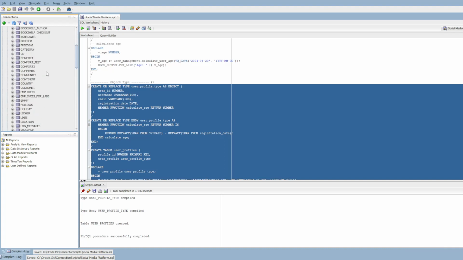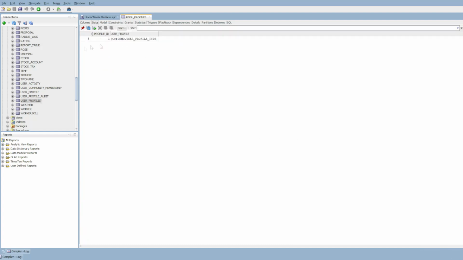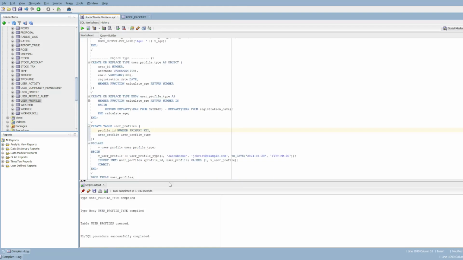Let's see if we can find the actual table here. User profile, right there. There we go. With only one data in it, because I only inserted one data. That's it.